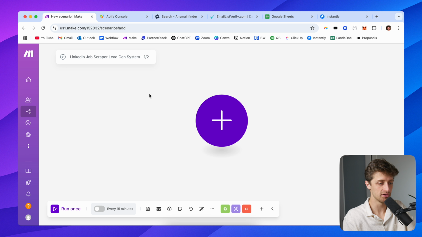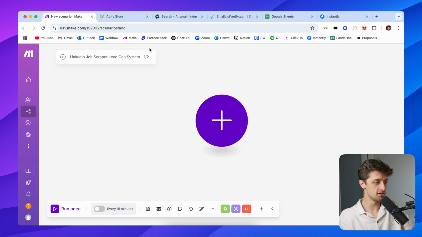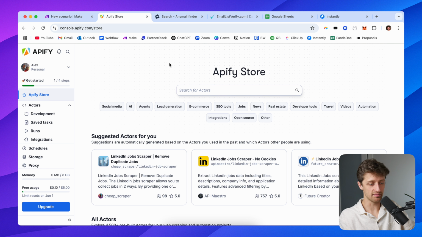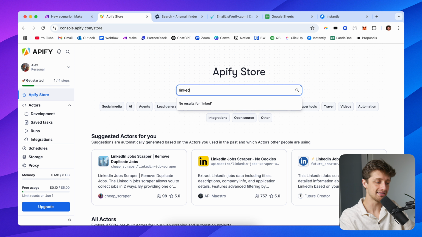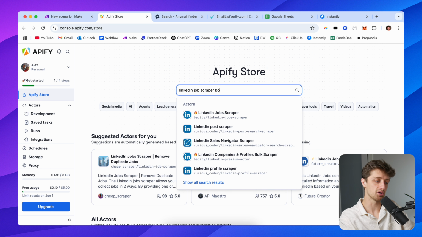In order to build a system like that, the first thing we need to figure out is how we're going to scrape these jobs off LinkedIn. We need a scraper that's going to scrape jobs off LinkedIn for us, and to do that we're going to come to Apify. If you've never been to Apify before, it's basically a store of bots that scrape the internet for you. They all cost different things and do different things, and there's like 1,000 of them, maybe more. What we need to do is find a LinkedIn job scraper bot.